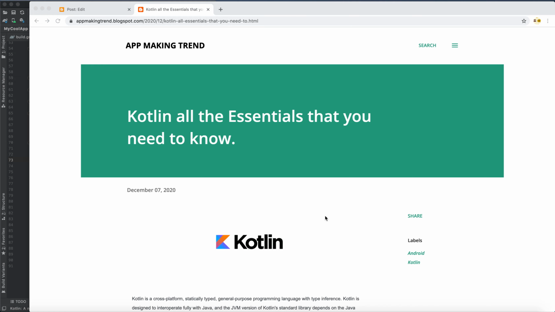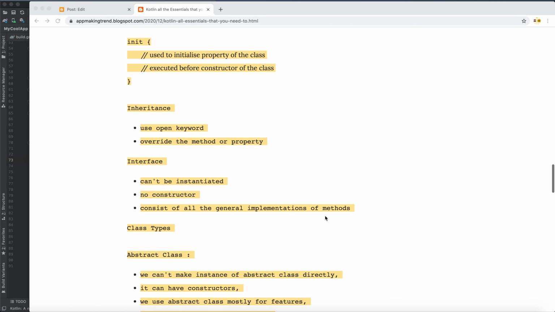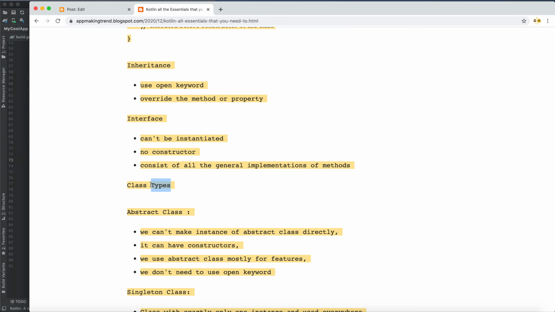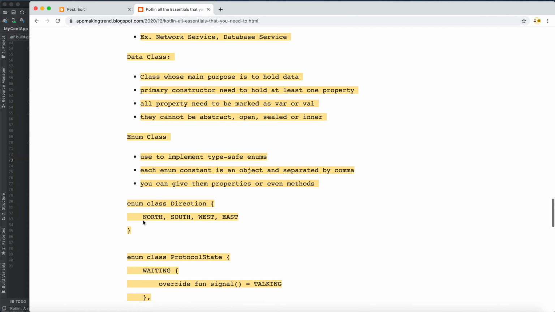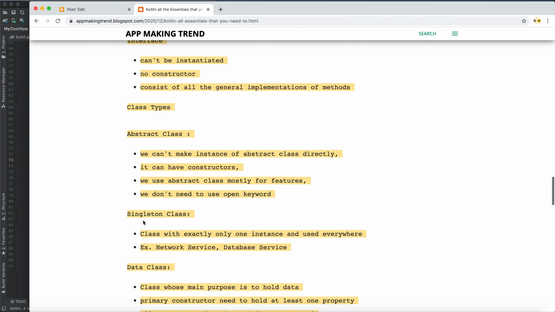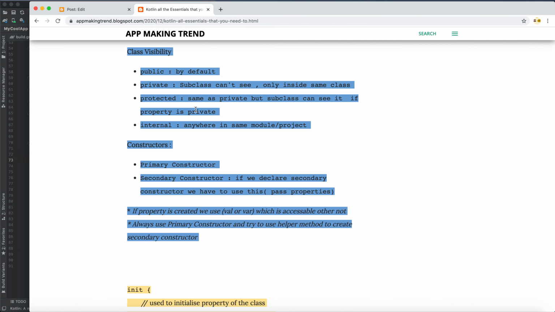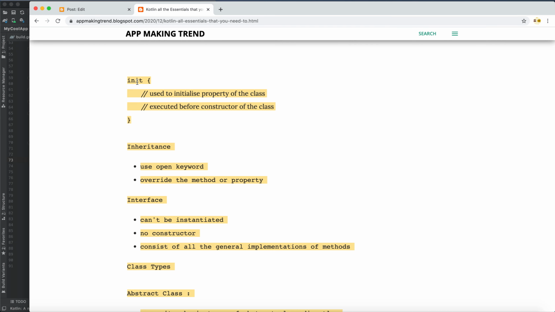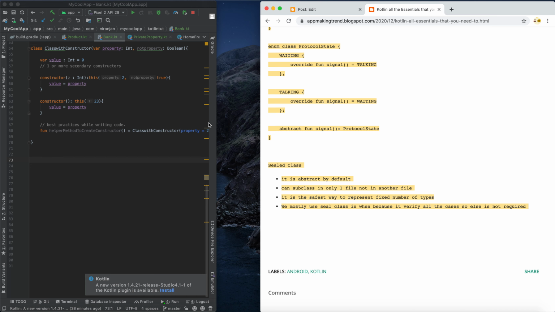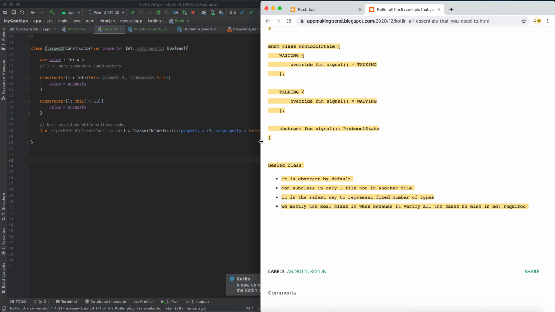Today my topic of discussion will be explaining the types of classes, various classes like abstract class, singleton, data class, enum class, and sealed class. I will also be explaining some important object oriented concepts and terminology like inheritance, interface, and init block. So without making any delay, let's go to the code. Let me write the code and explain the important concepts.